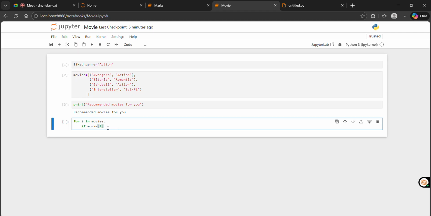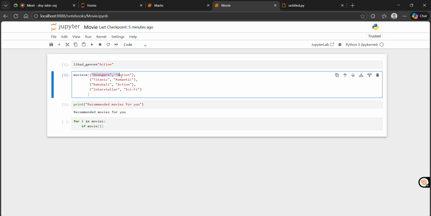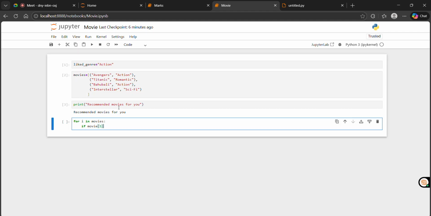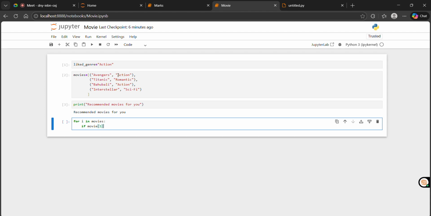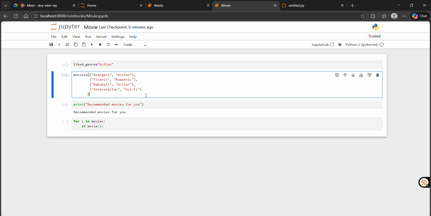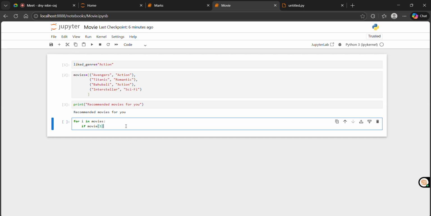Okay, so now what is movie of 1? See, here every tuple has two values, right? So this is at index 0 and this is at index 1. Again, this is at index 0, this is at index 1. Index 0, index 1. At a whole, what we are doing is we are considering index 1, which is genre. So movie of 1 means nothing but we are selecting genre out of this entire loop. Don't get confused with this. We will deal with a lot of examples just like this. This is a smaller one. Just observe what's happening.